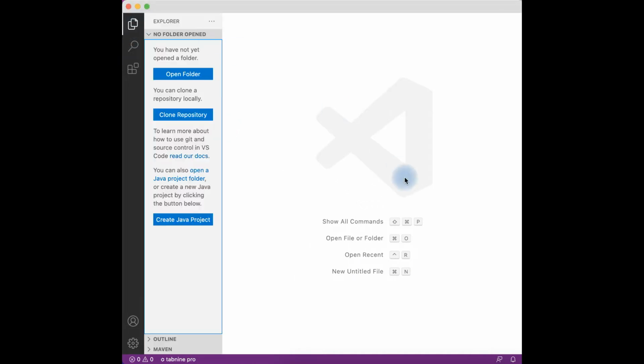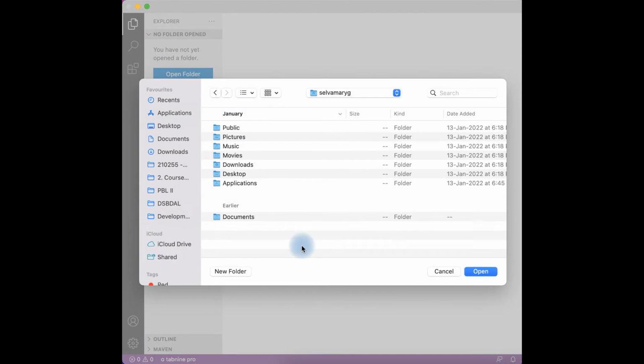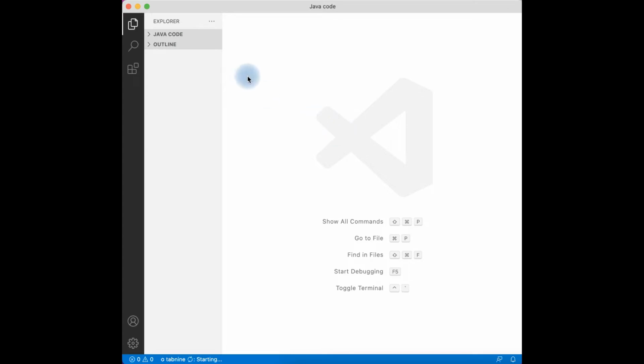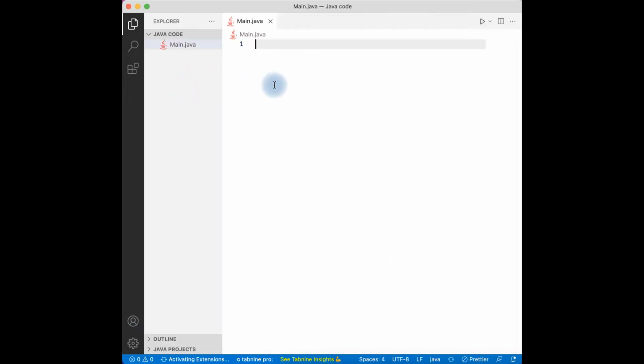So let me open the folder. I am using VS Code for running the program. So here I am making a Java class. File name is .java file. So here I am first defining a class. The class name I am mentioning is car.